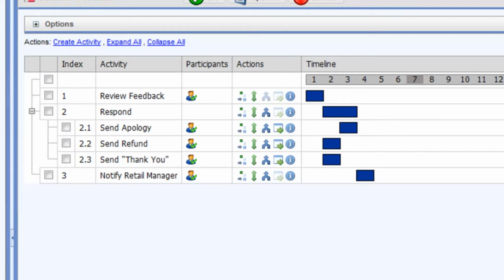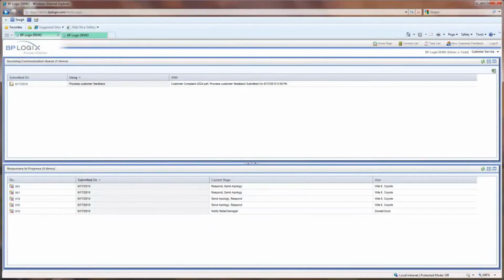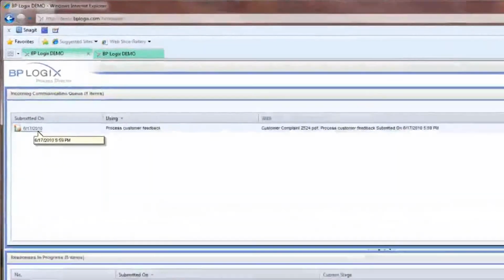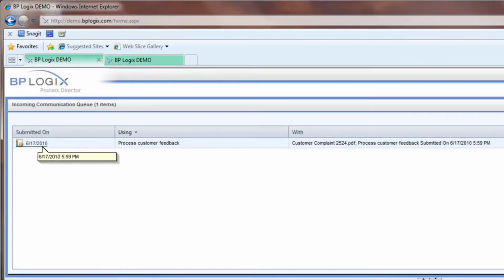refund activity has completed. Now we're going to look at the system from the vantage point of the person responsible for the review feedback activity, Elmer Fudd. Elmer has an item on his incoming customer feedback queue. This may have been received via the mail, then scanned in. As soon as the scanned document appears on the system, it automatically kicks off the review process and appears in Elmer's task list.